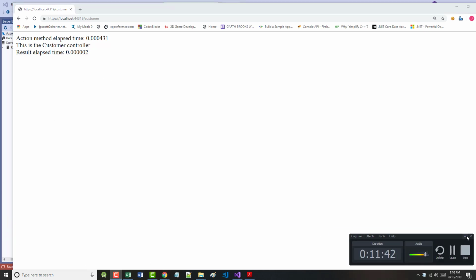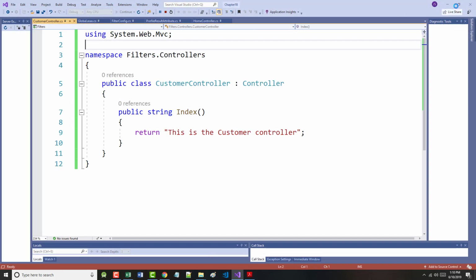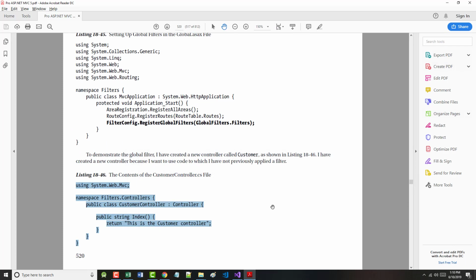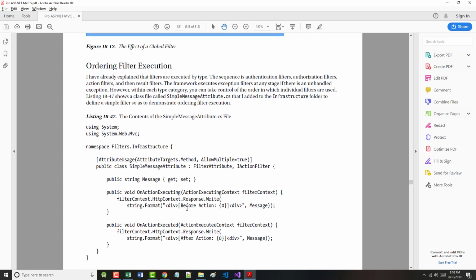I'm at 11:40. I'm going to stretch this lecture out a bit. The author says, ordering filter execution. I have already explained that filters are executed by type. The sequence is authentication filters first, followed by authorization filters, followed by action filters, and then result filters. The framework executes exception filters at any stage if there's an unhandled exception.